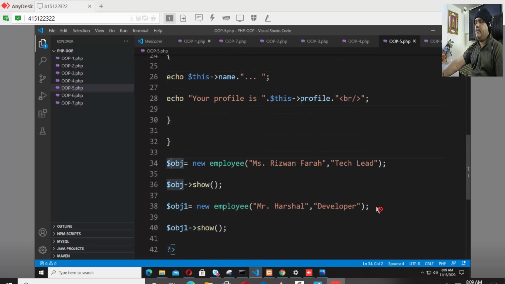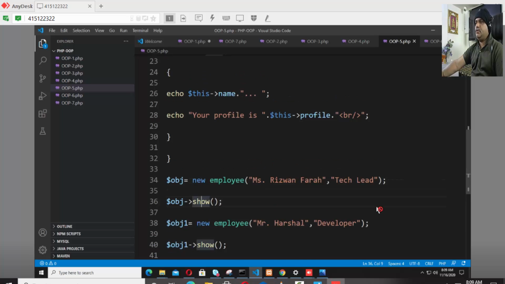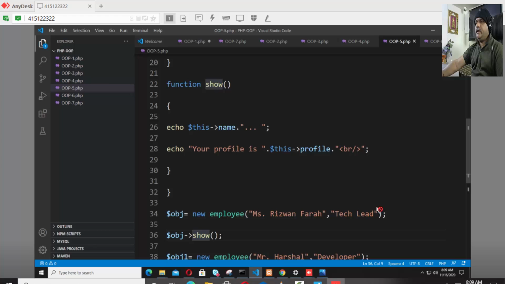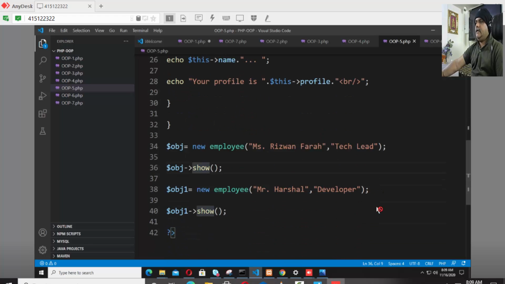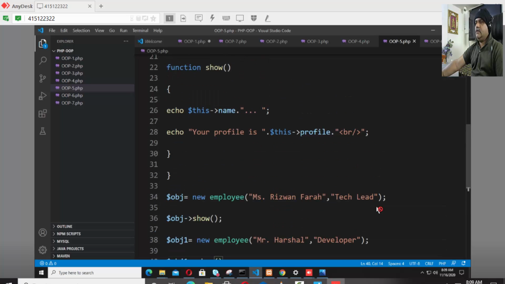So here I am creating the first object, $object equals new employee. Your first employee is Miss Rizwan Farah, who is a tech lead. So her name is Miss Rizwan Farah, and her profile is tech lead. And whenever I give a call to show, it will print her name, Miss Rizwan Farah, your profile is so and so, right? In a similar manner, I create another object by new employee, Mr. Harshal, and he is a developer. If I give a call to show, it will print the message, Mr. Harshal, your profile is developer.